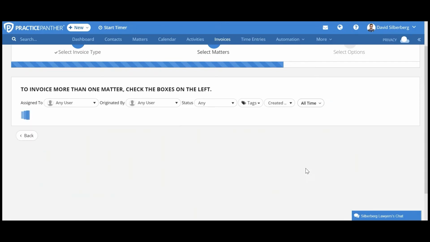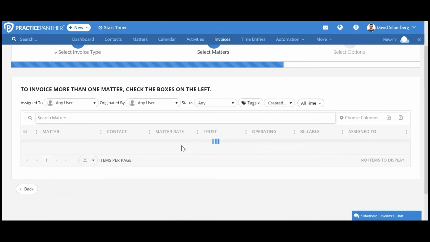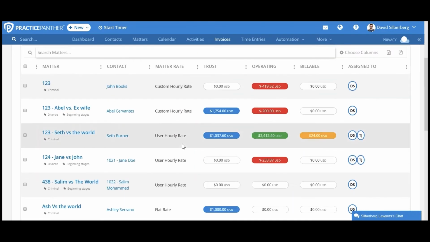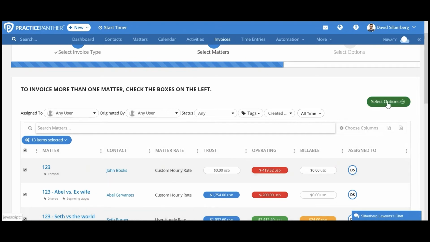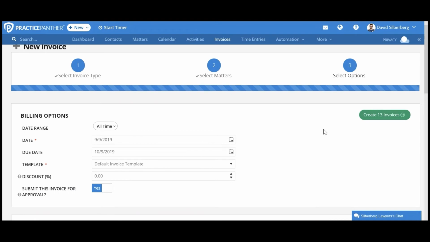So I'm going to hit filter to see if I have any outstanding balances for these case types, and I do. Very good. So I'm going to select these invoices, select options, and now I did one batch for all of these varying case types in one shot.